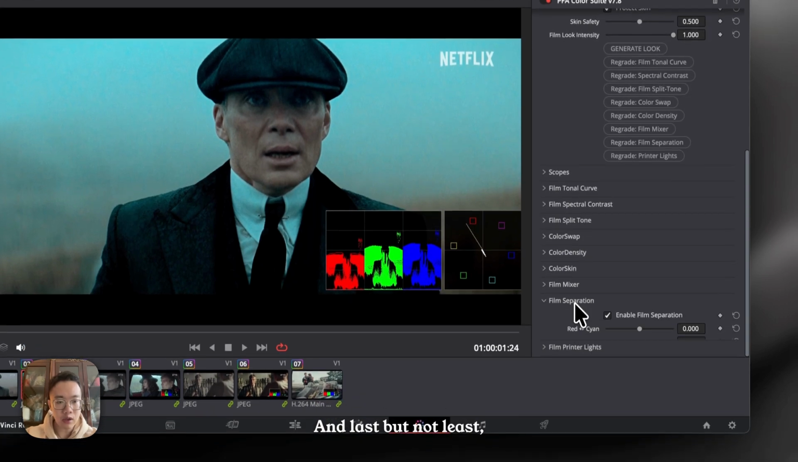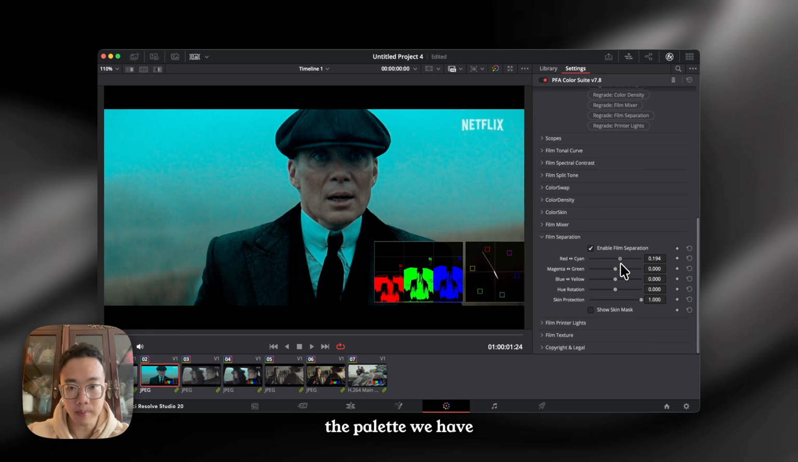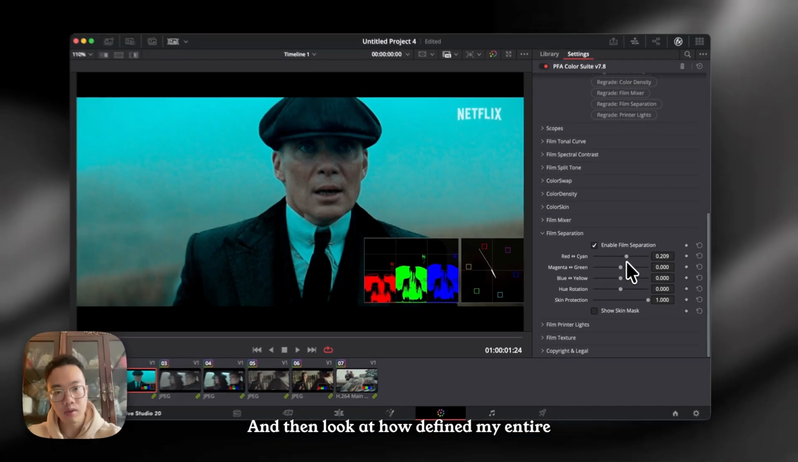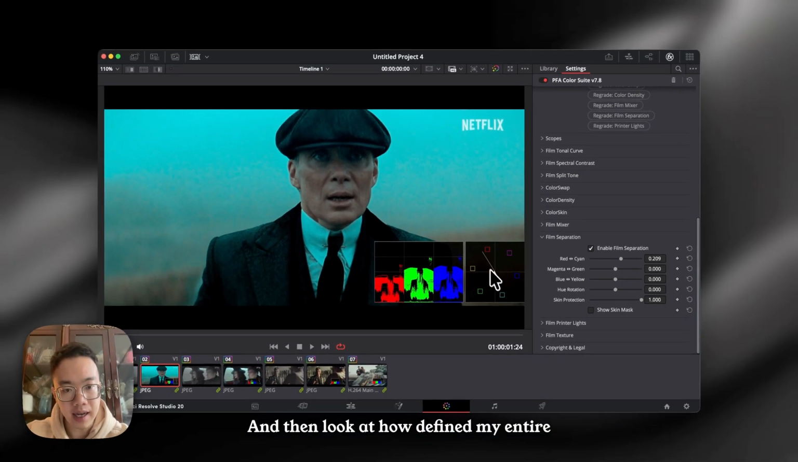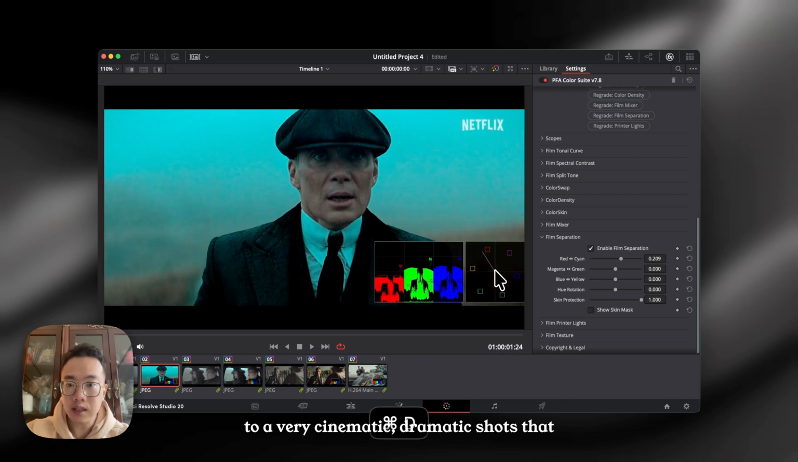Depends. And last but not least, we can use film separation. We can increase the overall stretching of the palette we have established to a more saturated state. Then look at how defined my entire vector scope is now. Look at it before: from a very neutral, very flat image to a very cinematic, dramatic shot that amplifies the emotion of the green toxicity in the entire mood.